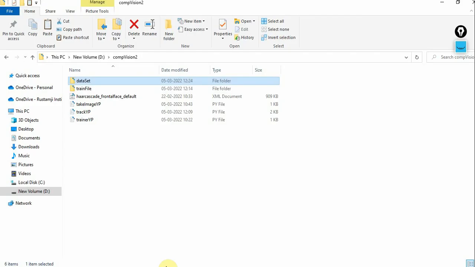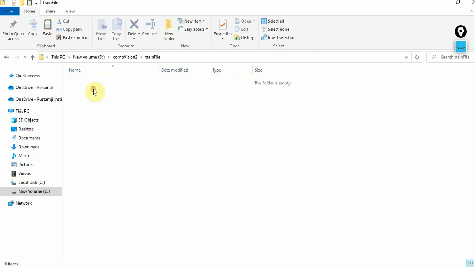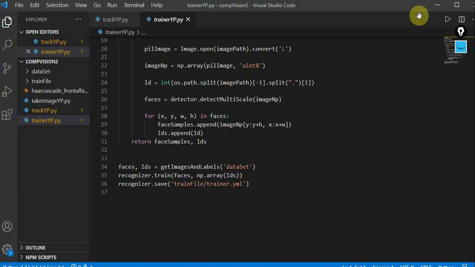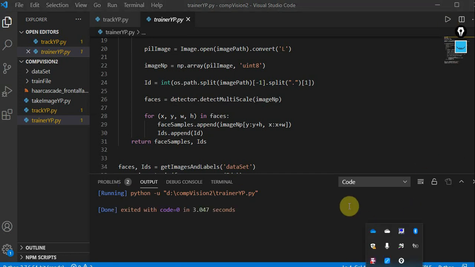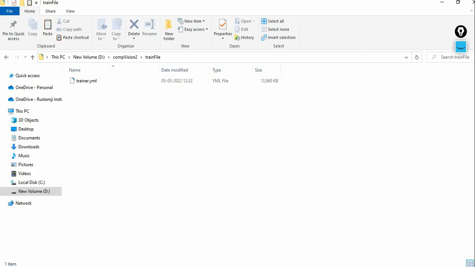As you can see, the train file folder is empty, and when I run this, let's see what happens. Okay, the program completed successfully, and you can see that the trainer.yml file is created. The size of this file is 13 MB since the photos number around 100.